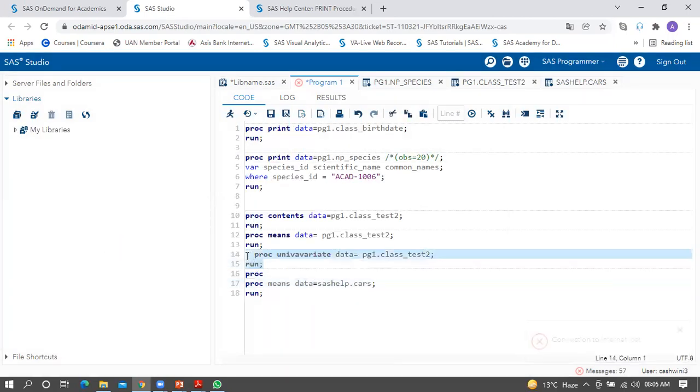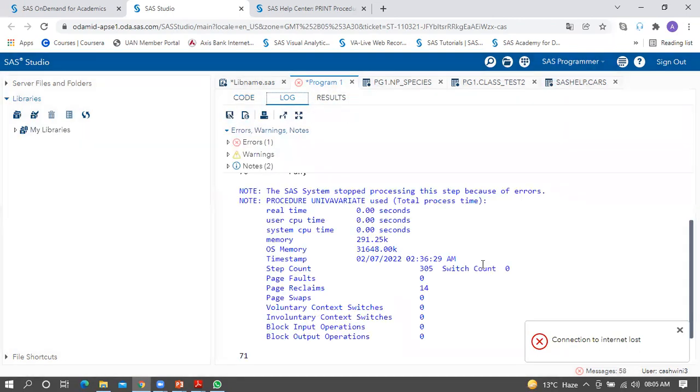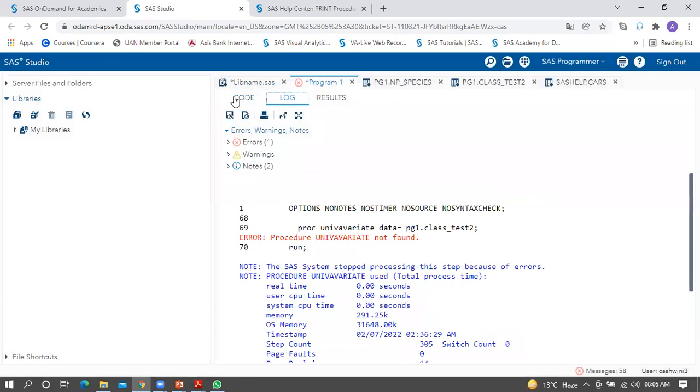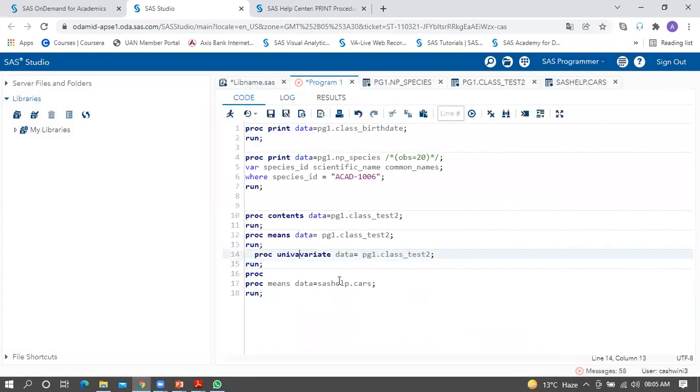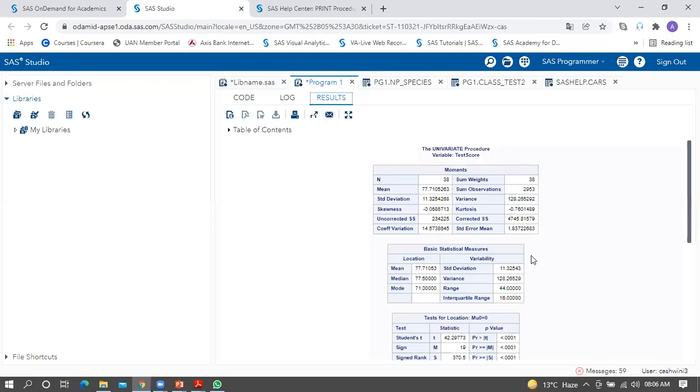So I submit this PROC univariate. Again, PROC univariate works only on numeric columns. See, PROC univariate gives you the statistical result, as compared to PROC means, but here it gives you a bit more detailed statistical result only on numeric columns.